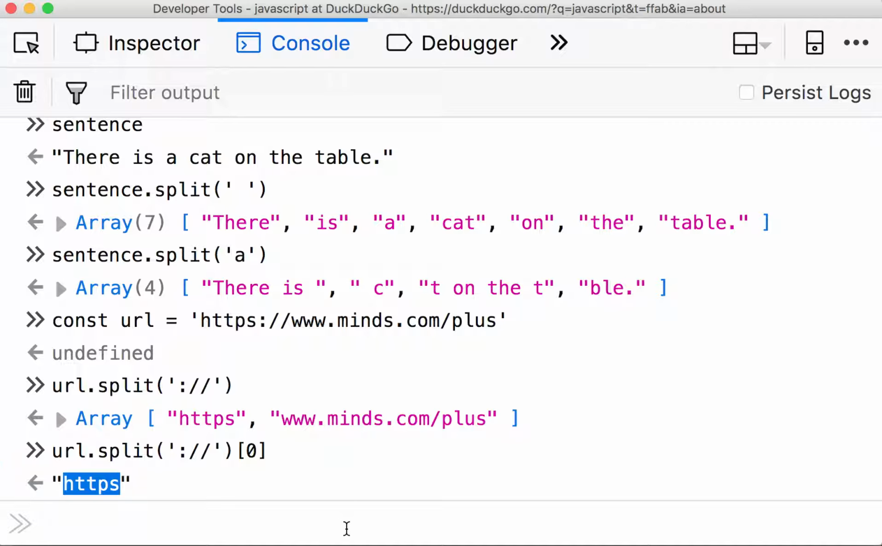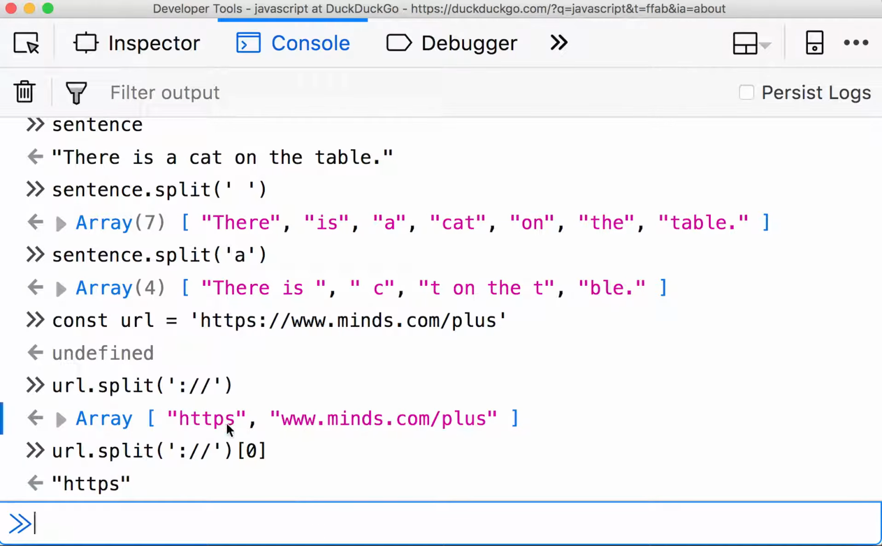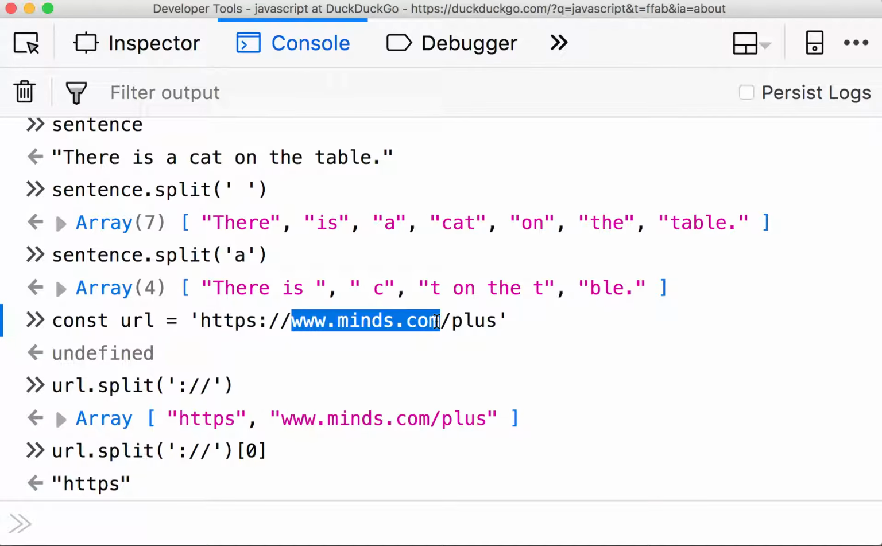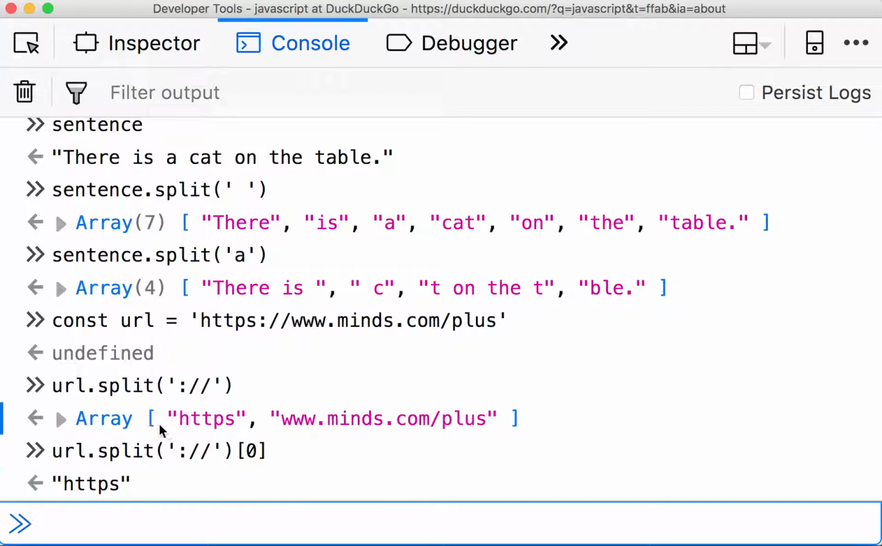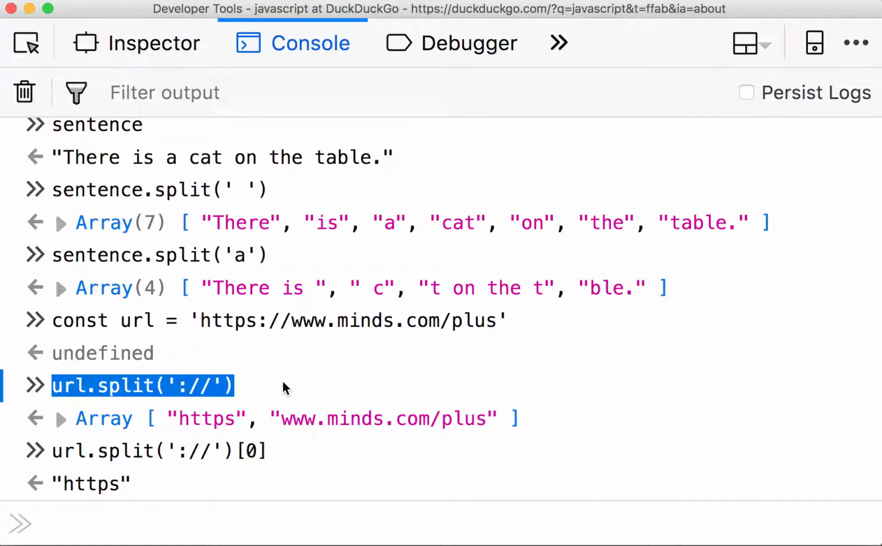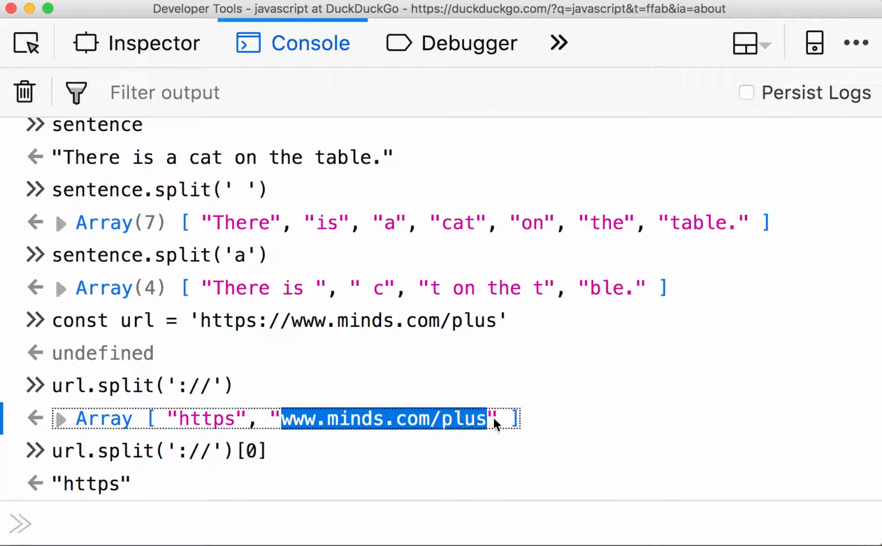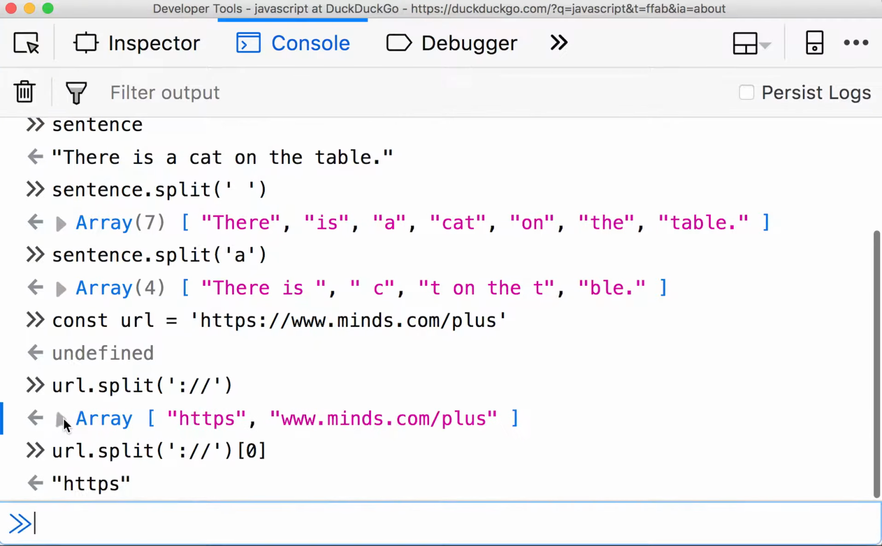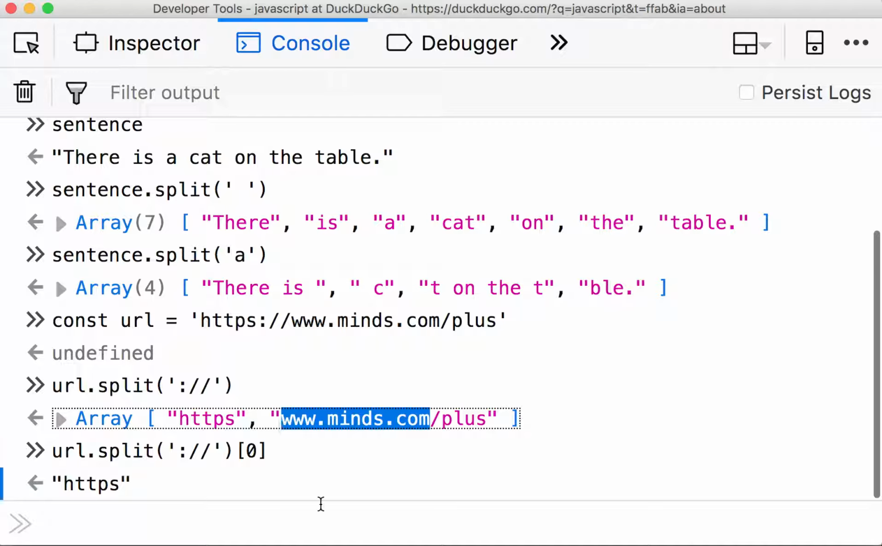Now let's grab the other parts of the string. We figured out how to get the HTTPS. How would we get this other part? Well, we could have used this guy, and that would give us HTTPS. Then it would give us this guy, but then this guy would have to be split again, right? Because we only want the first part of this address, right?